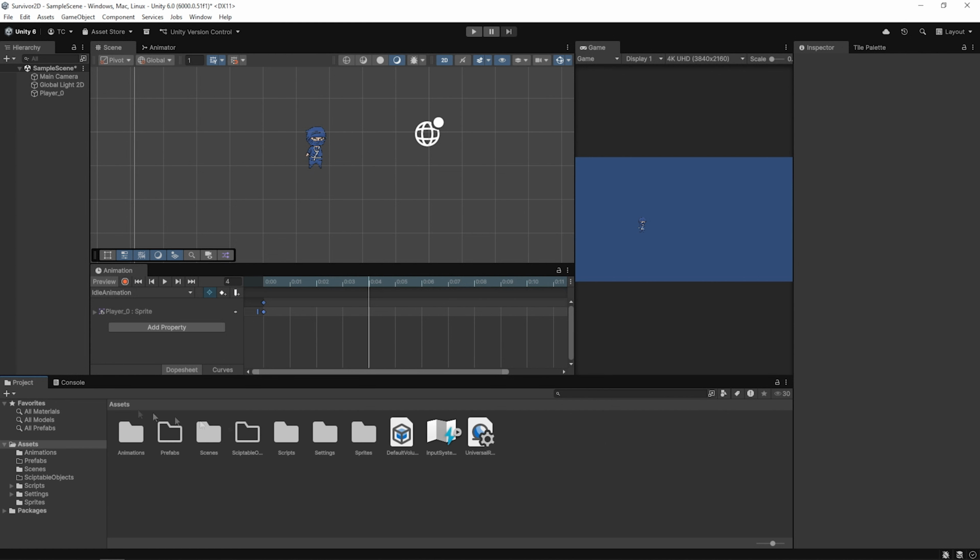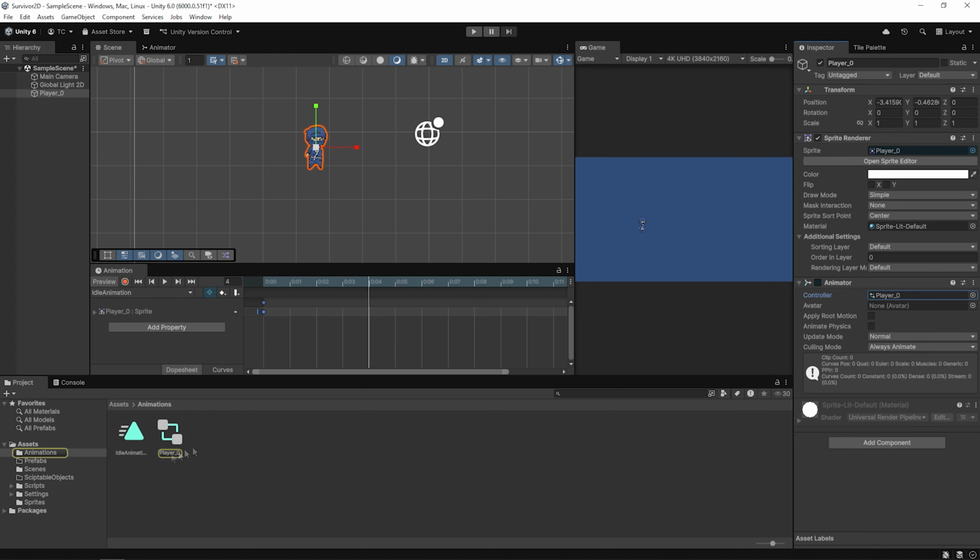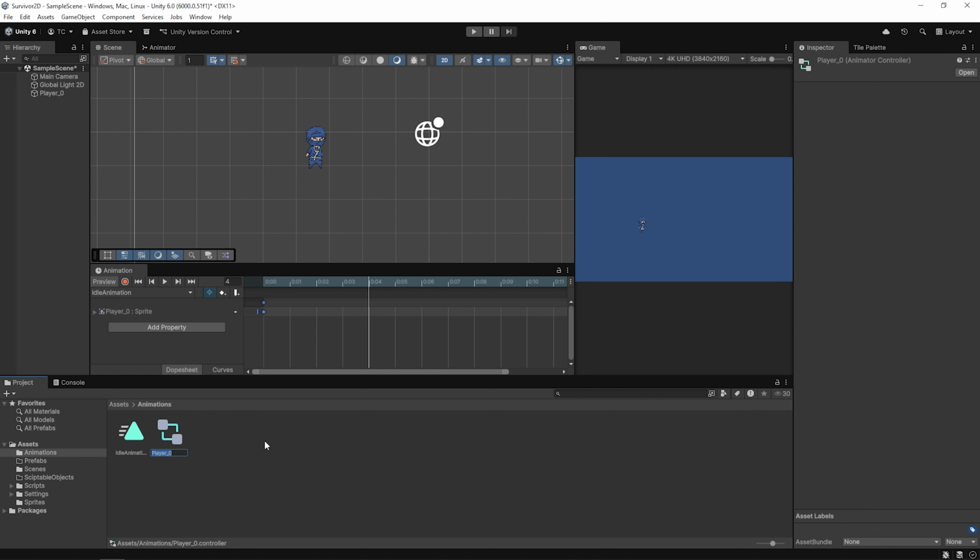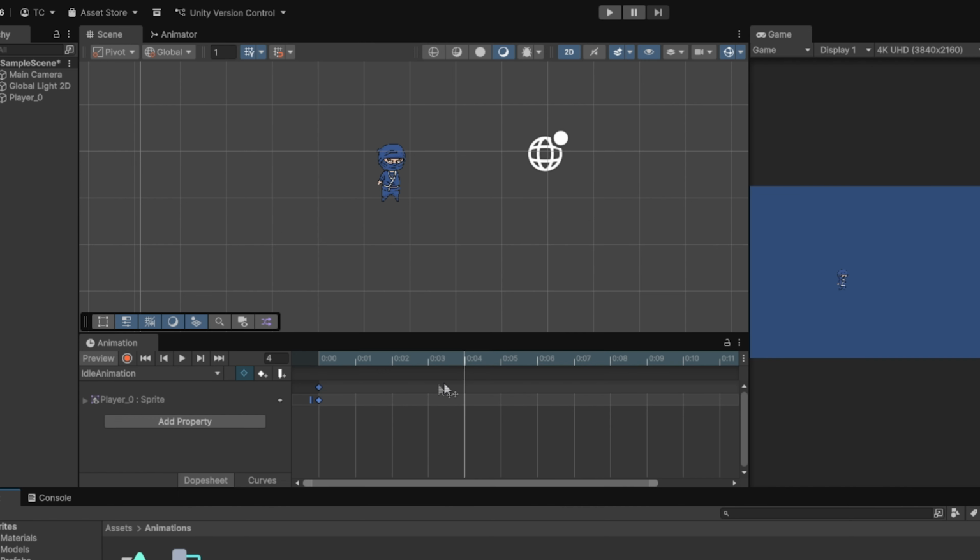Unity also created an Animator controller for us. Let's keep that and rename it to PlayerAnimator. Now press play, and you can see the player breathing or blinking depending on the artwork. This is our first animation finished. Clean, simple, and ready to connect to movement later.